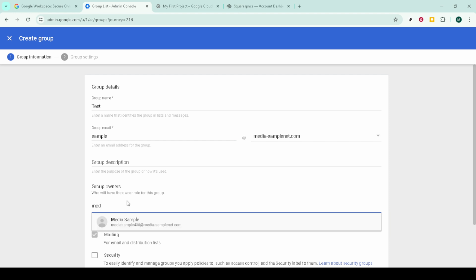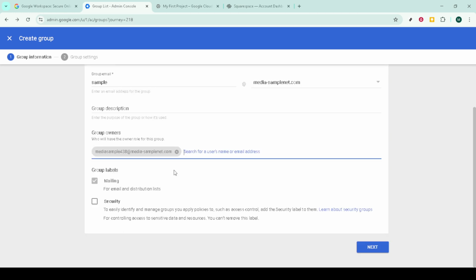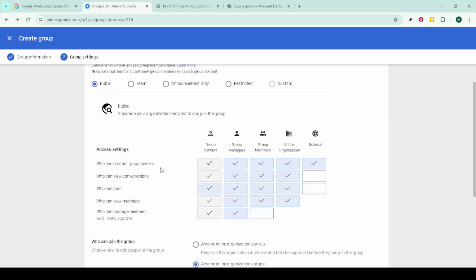Here you decide who can view conversations, who can post, and who can join. For most internal teams, allow posting by group members and viewing by the organization. If the address will receive messages from outside senders, make sure the posting setting allows external email. Click Create Group to finalize.